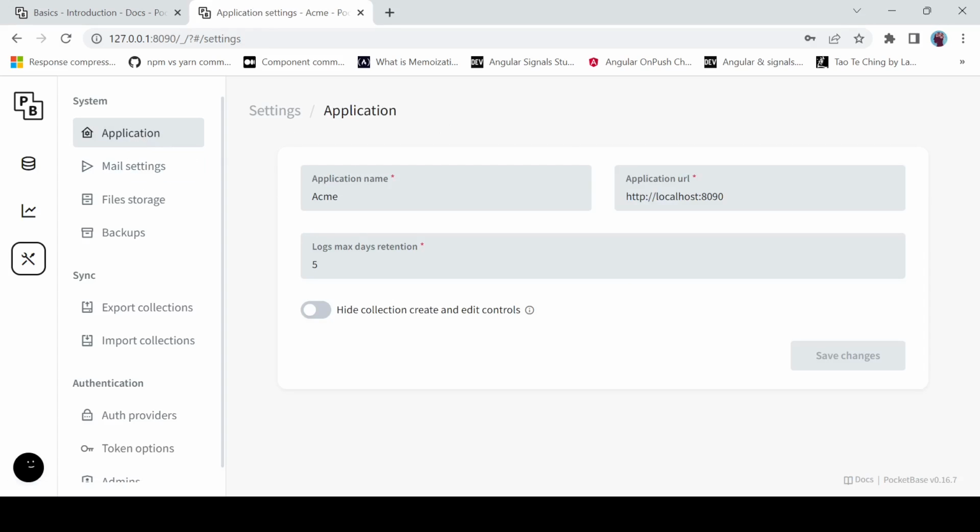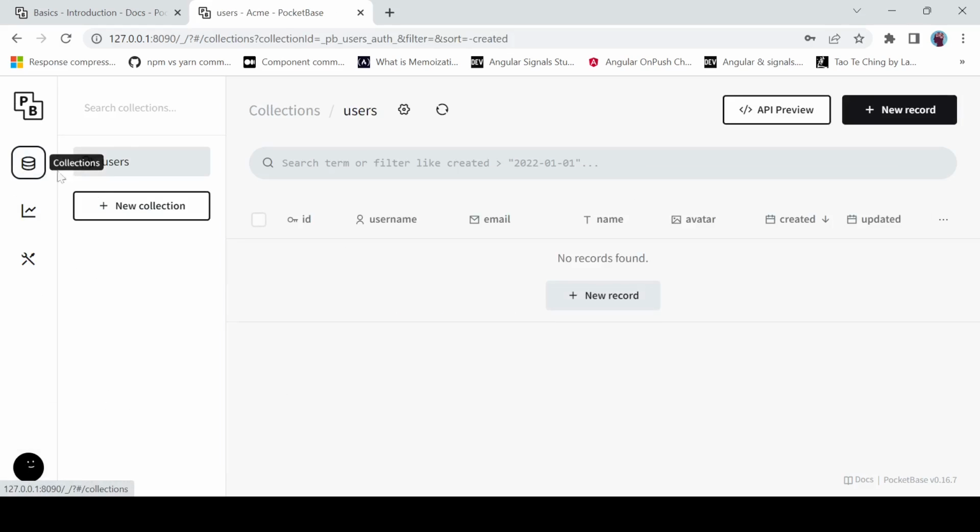Now we have here the application section, just the name of the application and application URL, etc. So now we will go here in the collection. We have this default collection for our application, and we have these fields: ID, username, etc. And what is this users collection? So recently we have registered as admin, but your application can have multiple users with multiple roles. You can create those users from here and give them permissions.